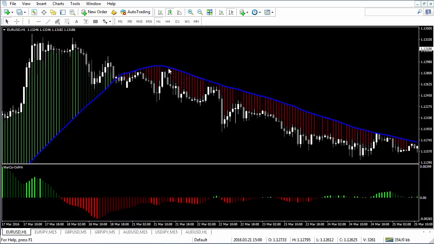The pullback turns the Marco to a dark red bar. We get that pullback. And then what we're looking for is the resumption of the trend. We have the pullback as explained to us by the dark red bars, and then we're looking for the move forward. We're looking for the move back down, and that's going to be shown to us by the Marco printing a bright red bar.